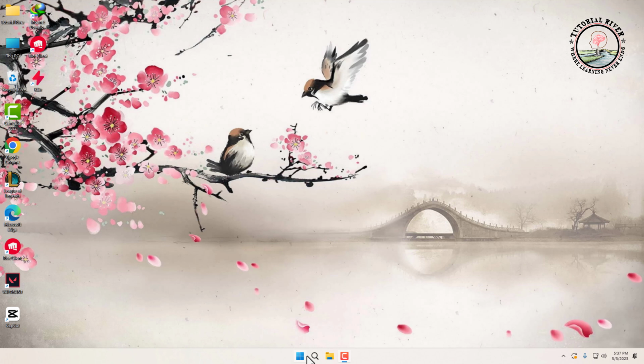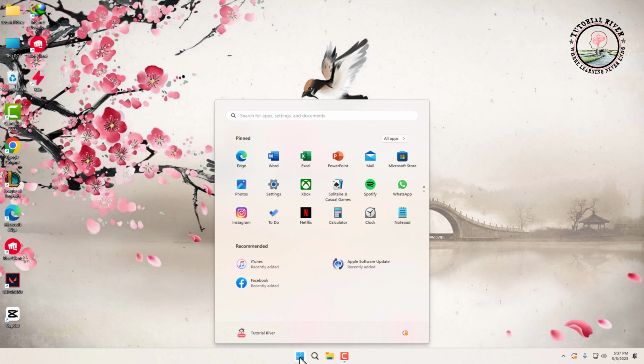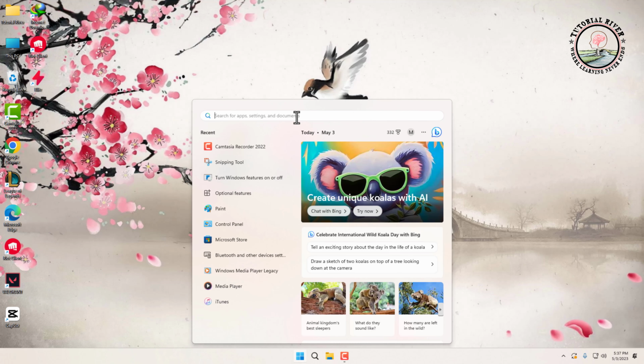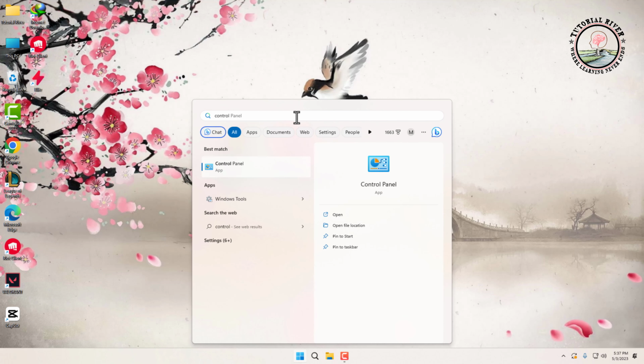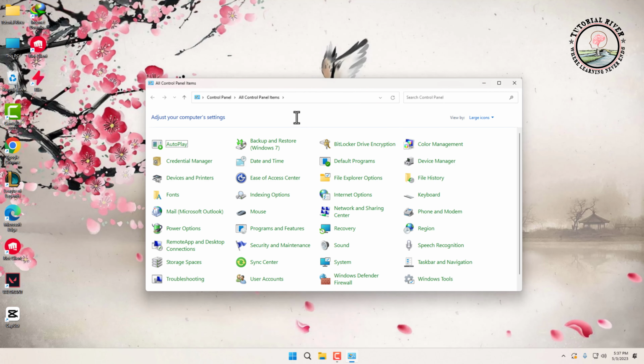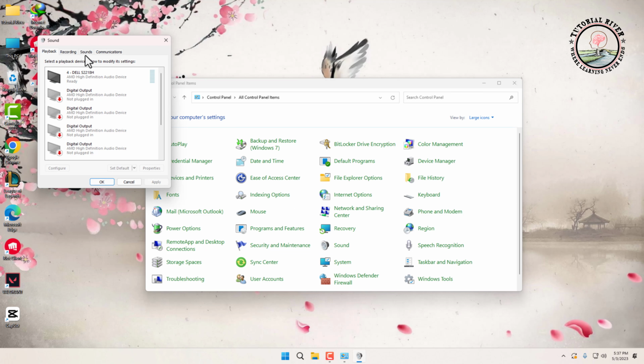To stop your microphone from auto-adjusting in Windows 11, open the Settings app from the Start menu. Then type Control Panel in the search bar. Tap Enter. Then click on Sound. Then click on the Recording tab. Double click on the active microphone.